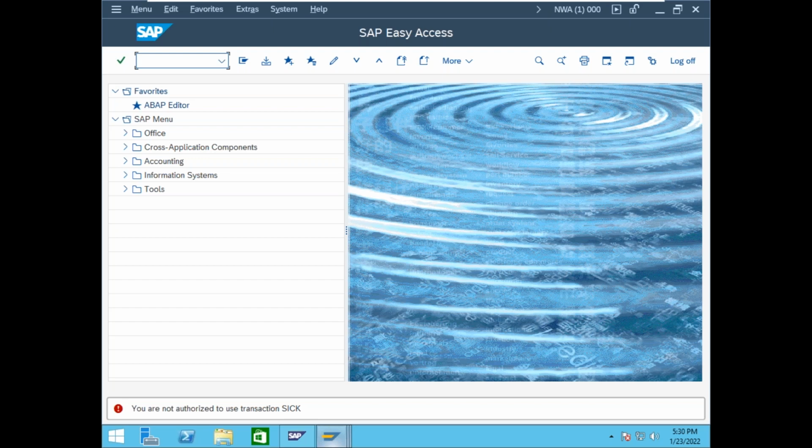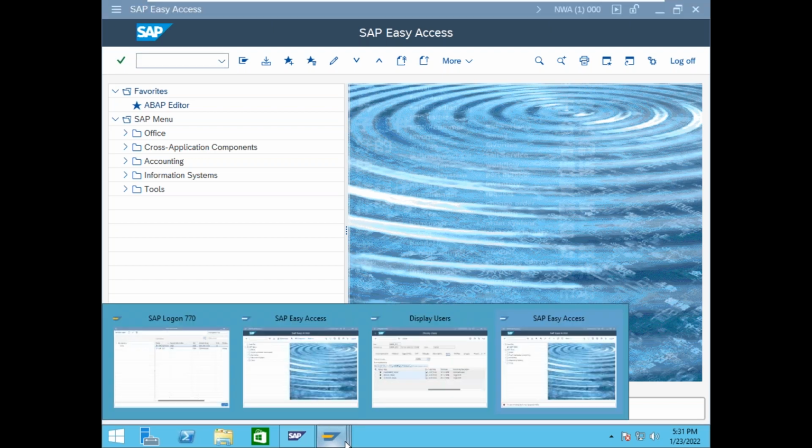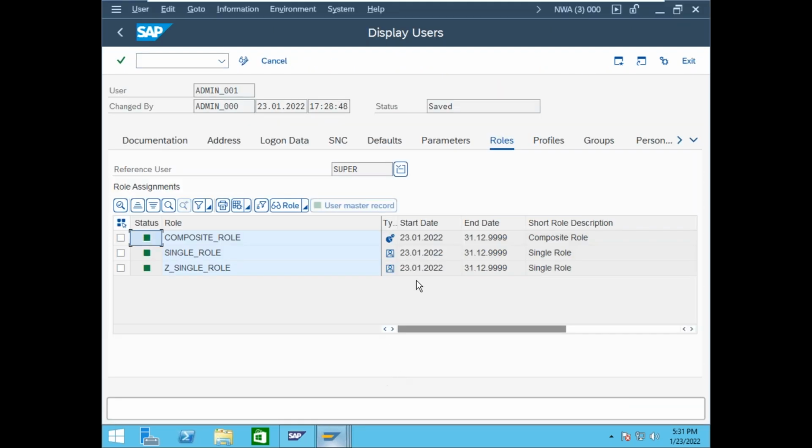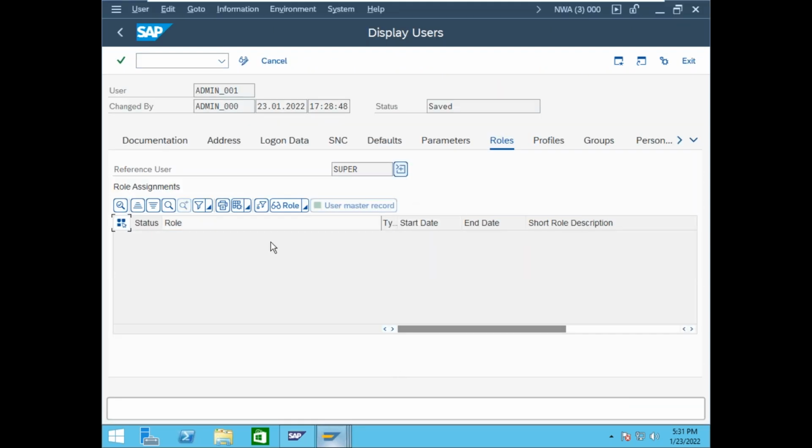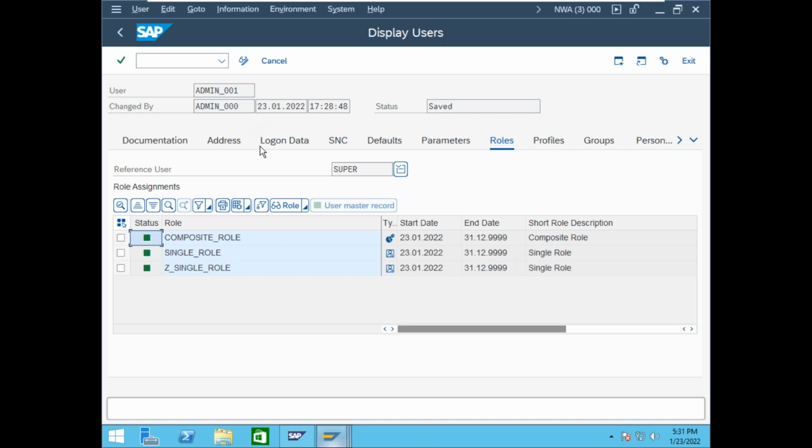In the admin_000 user and admin_001 user, I did not provide the role to the admin_001 user. How did the admin_001 user get that role? That role is available for super user. Super user is the reference user. I provided this super user to the admin_001 user. That's why that user got that role.